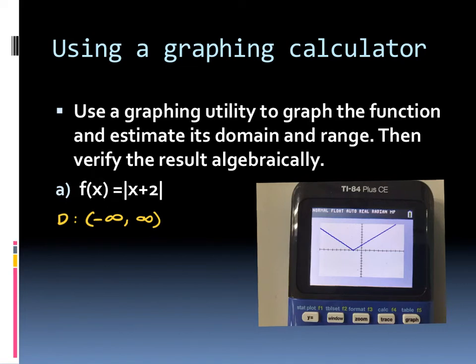Now the range is bottom to top. What's the lowest y that's on this graph? 0. Is it a solid dot or is it an open dot? Solid dot, so it gets a bracket. What's the highest y? What's going to keep happening to these? They're going to keep getting bigger and bigger. It's going to positive infinity. And that always gets a parentheses.